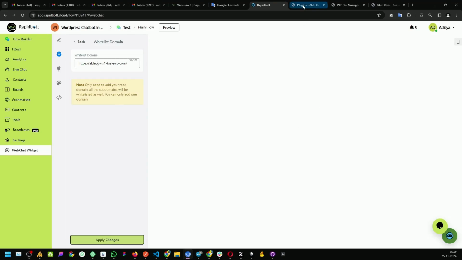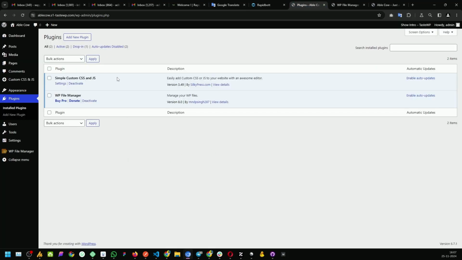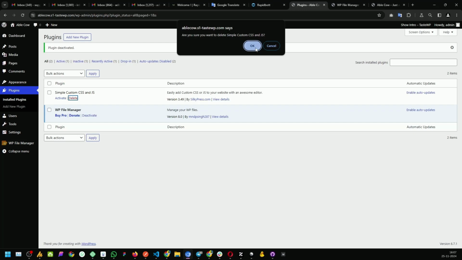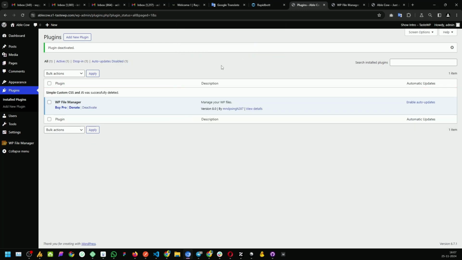All right, the third prerequisite is we need this Simple Custom CSS and JS plugin. I'm just going to deactivate and do this process again for you, so you are also aware on how to do this process. Okay, so once in your WordPress dashboard, please make sure you log in with your admin credentials and you have the permissions to be able to install new plugins always.